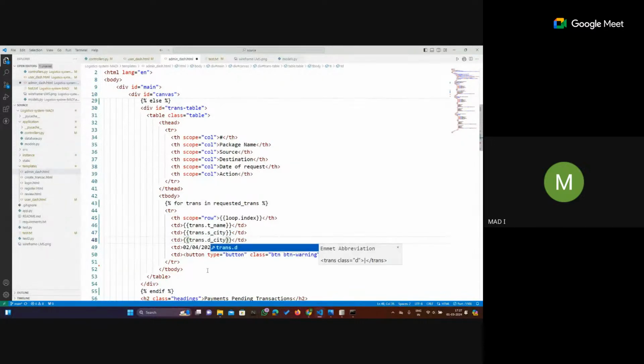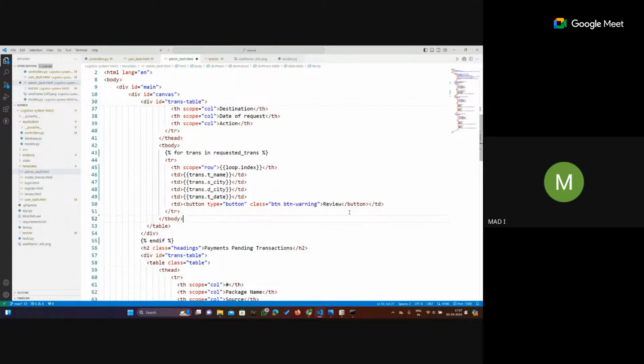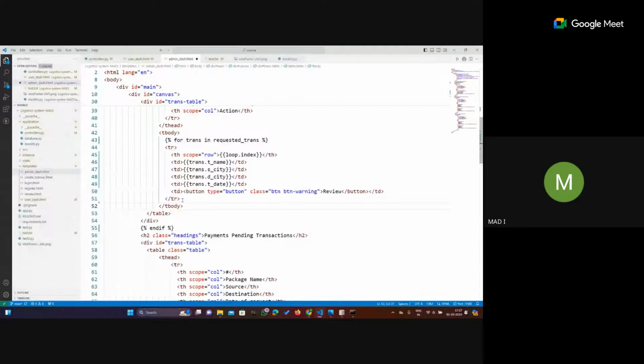d_city, and trans.t_date. All right, and then this button will be anyway review, so we'll leave it as is. And once this is done, we are done with tr, so we will end for.